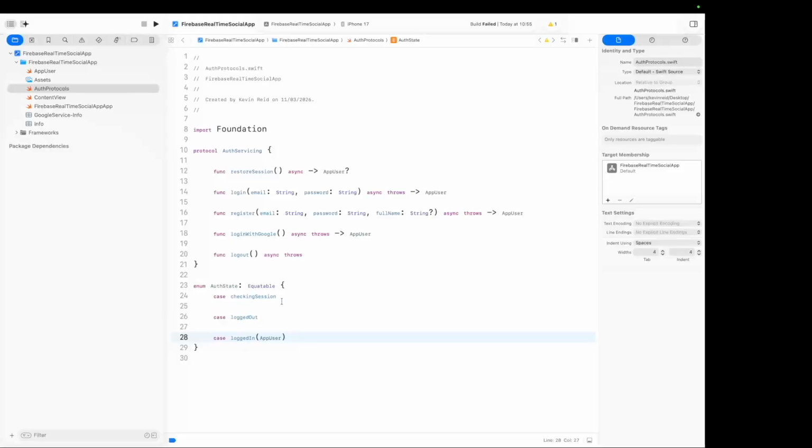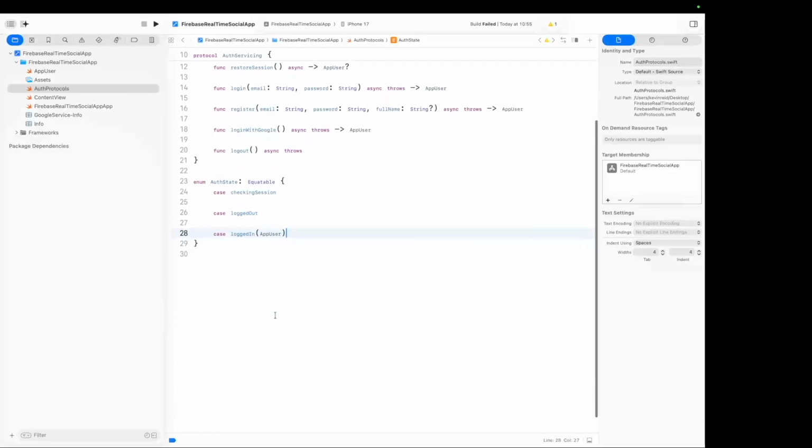So for checking session, this will be at startup. This is the startup state while we determine if a cached Firebase session exists. And then we have logged out, which is explicit unauthenticated state, which should keep the UI logic deterministic. And also logged in, which is authenticated state that carries the domain user model used across the application.